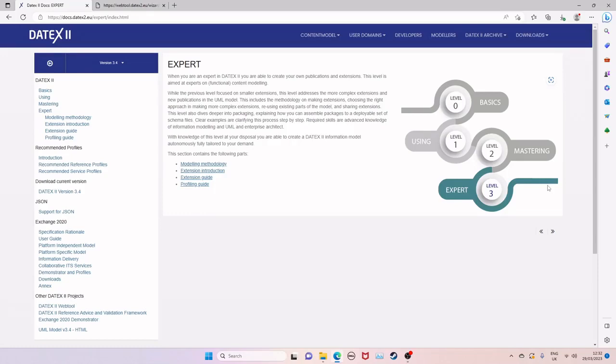Hello, in this video I make a model and schema for a new kind of DATEX II publication. It's the short version. If you want more explanation, there are longer videos on the DATEX II YouTube channel. Let's say I wanted to share data about the current state of physical road access controls, things like barriers or rising bollards. Are they up or are they down?